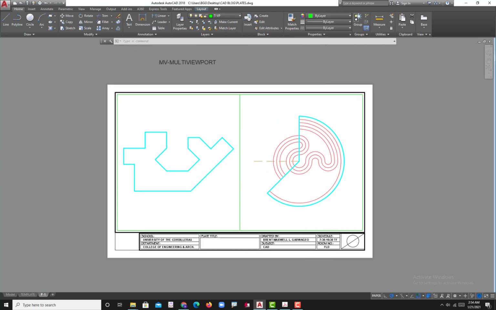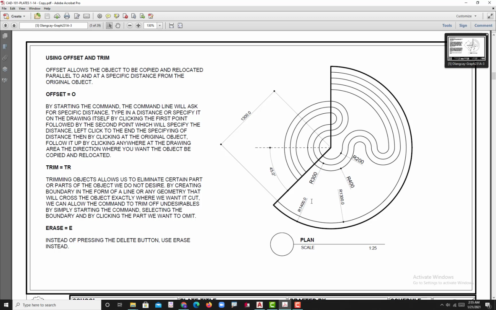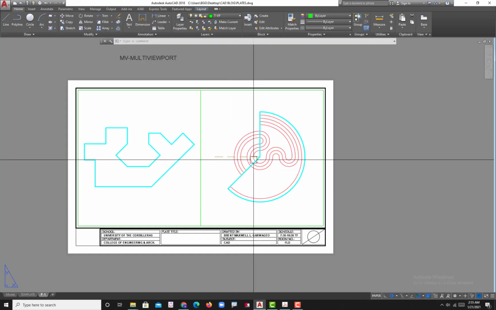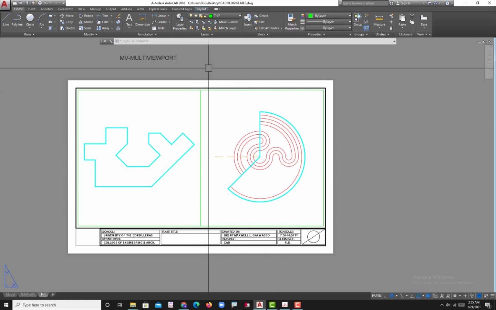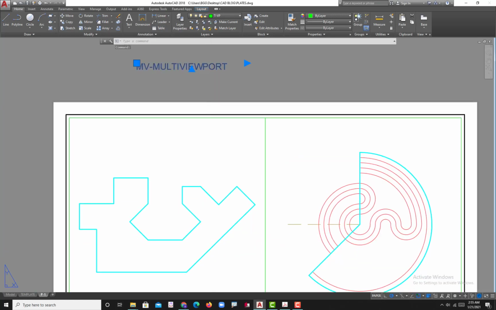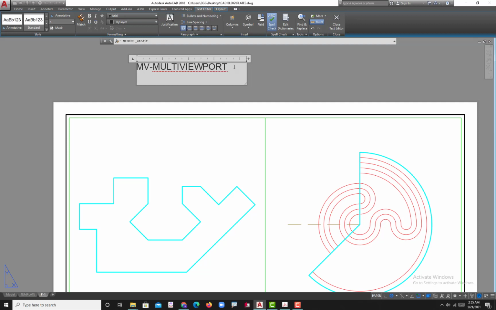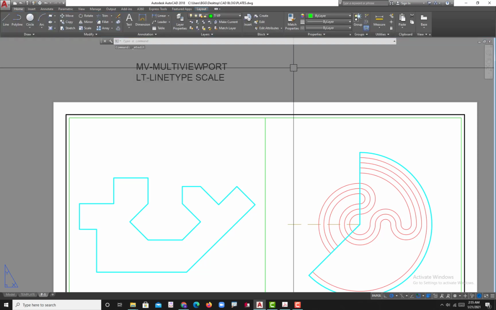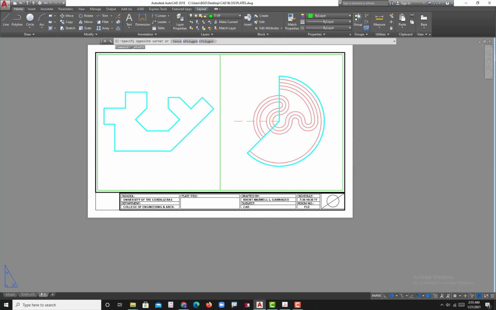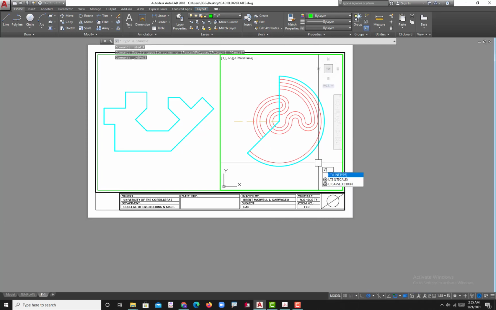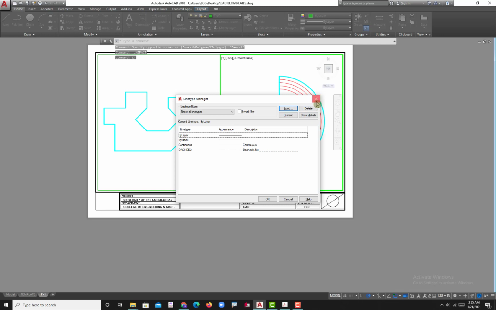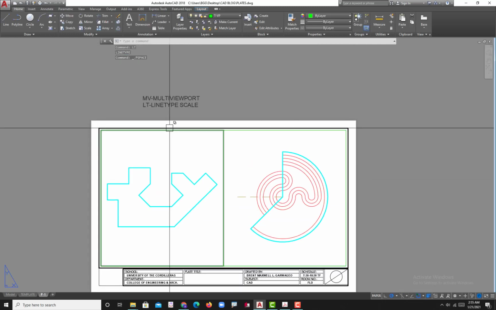Now take a look at this one. This one is a small dash, but if I take a look at my viewport, it just consists of dashes. So what you can do here is type LT, for line type scale. I think this is line type scale. Double click, and then LT. Now, no, LTS. That should be LTS.